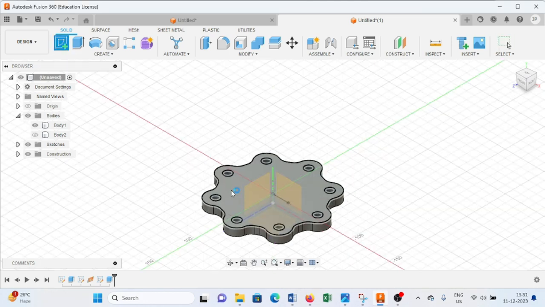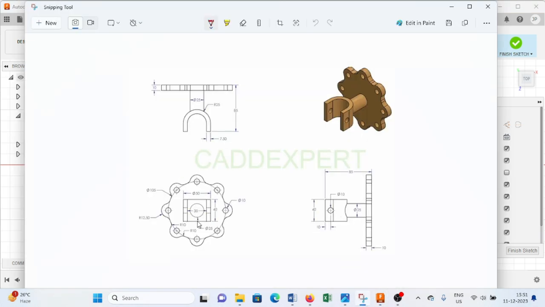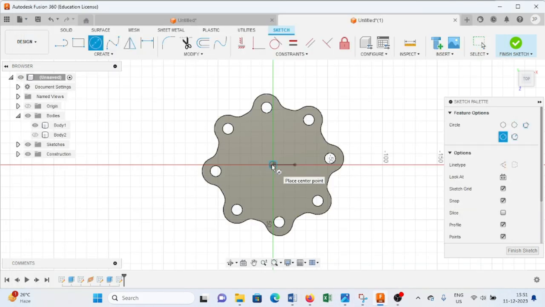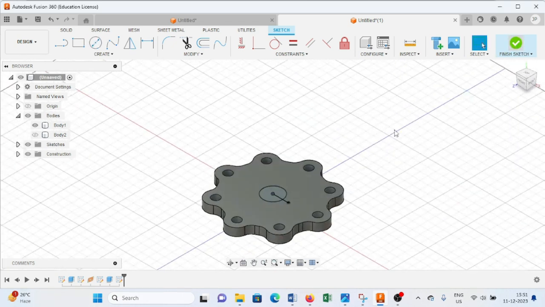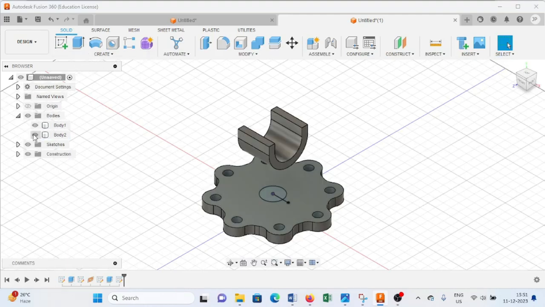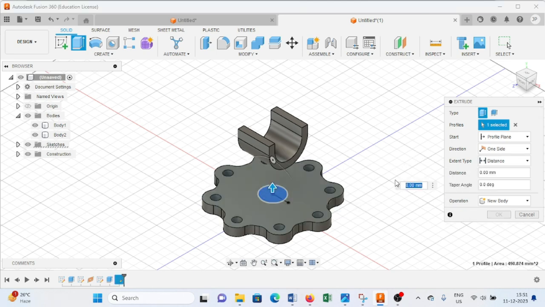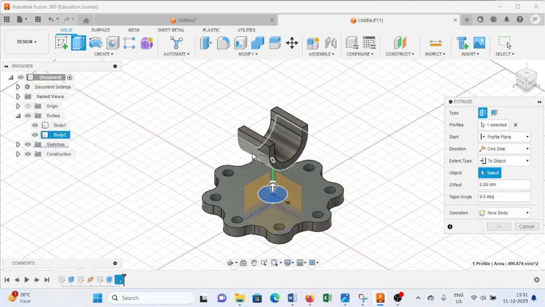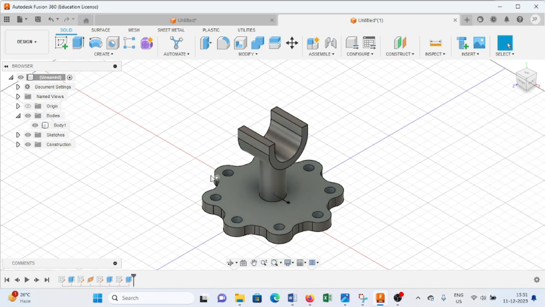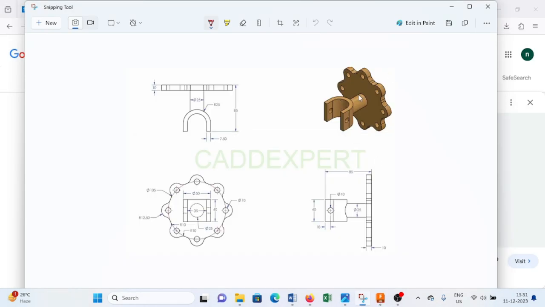Now next is what we have to do, go to create a sketch, select this plane. Here we will draw a circle of 25 mm here, press enter, then finish the sketch, select this extrude command and then select this profile. From here we have to select extend type to object and select this object and press OK. As you can see, we have created the same object as we have seen in this particular image.